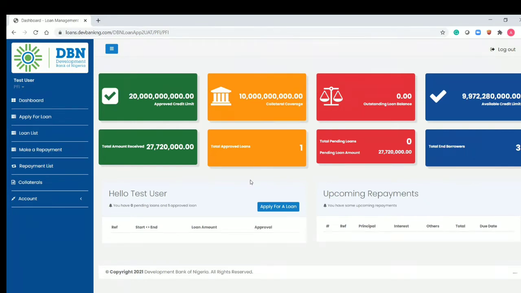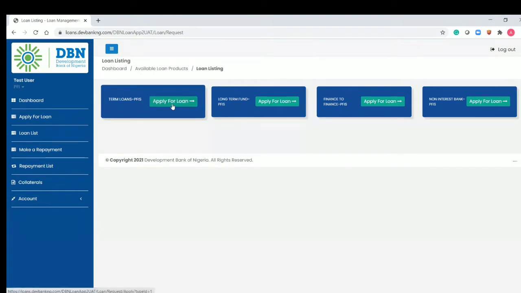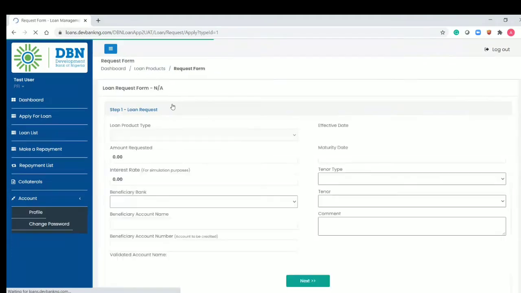Now, to apply for a loan from this dashboard, you click on apply for loan. When you click on apply for loan, you will see different products that are relevant to your organization. I think for a start, most people will see this term loan, which, for those who have gotten loans from us, is basically the basic one that probably everybody would have access to. So I'll use that for the demonstration. So you click on apply for loan.